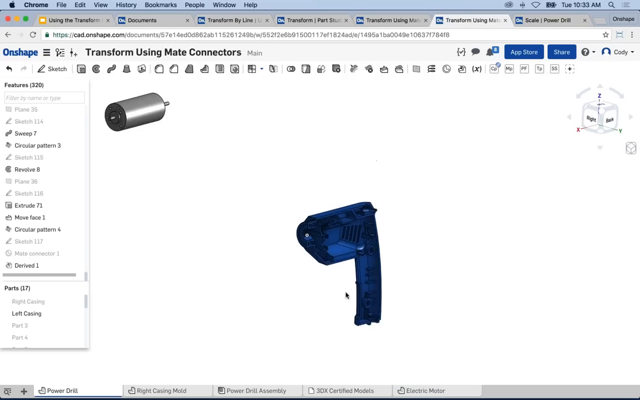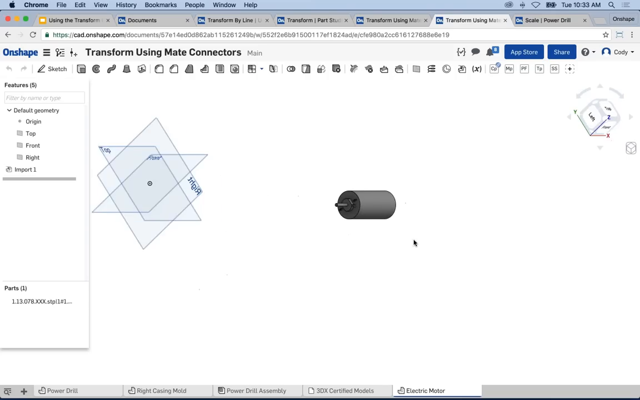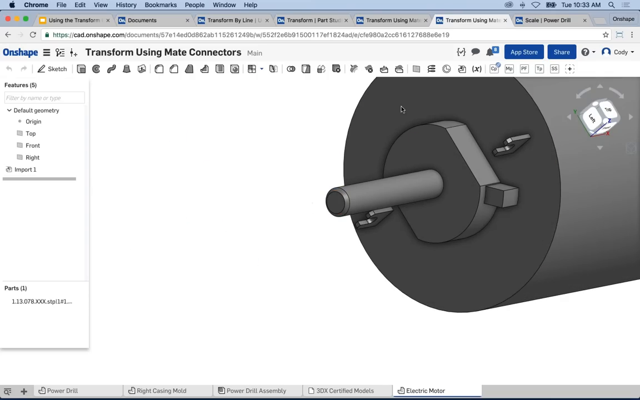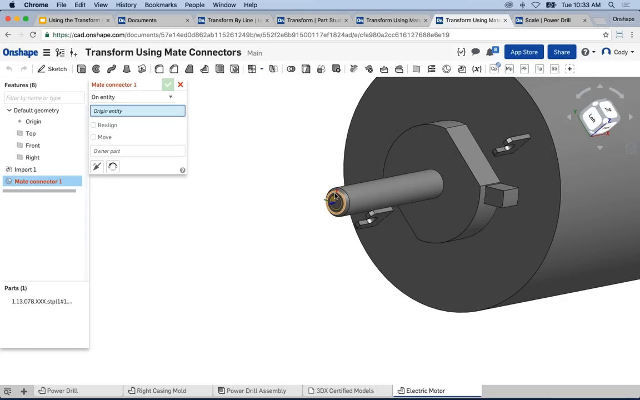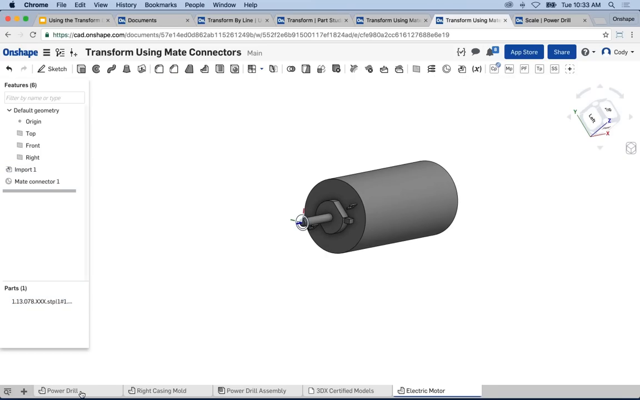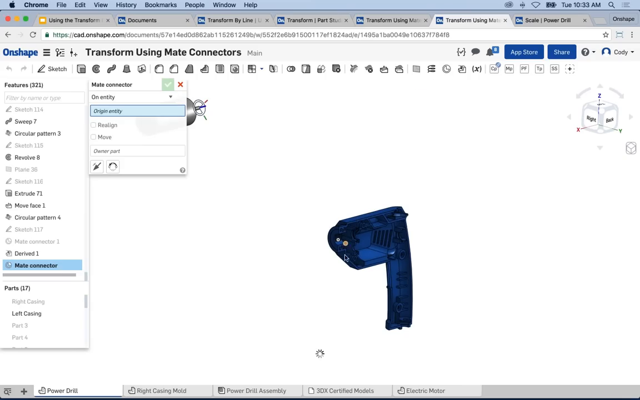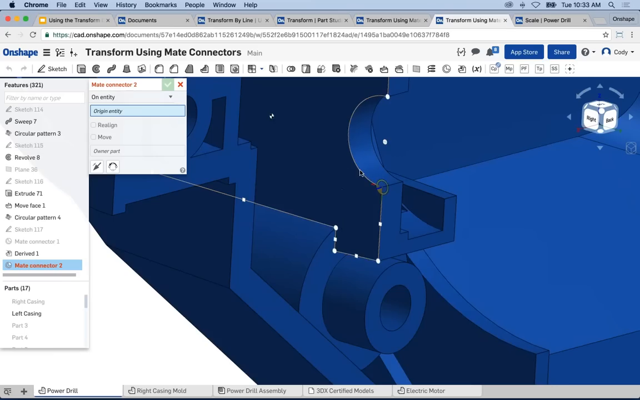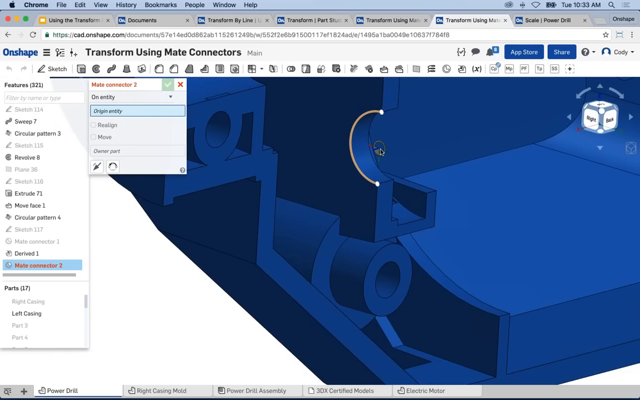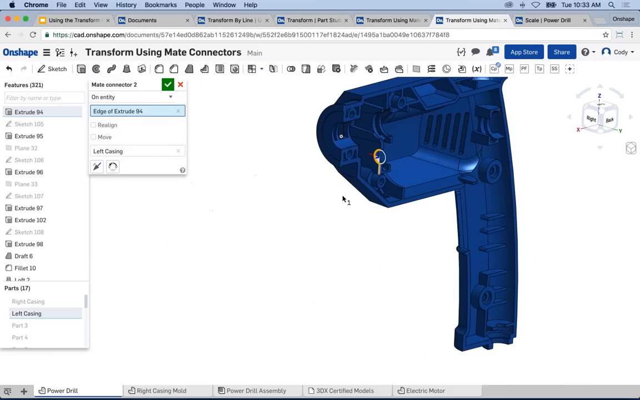And this is another example where I'd use transform by mate connectors or translate by mate connectors. And it's easy to take something like this electric motor and say, okay, here's the end of the shaft, and that's really what I care about. So let's define the end of the shaft here. And that's my mate connector. And let's go back to the power drill itself, and I'll insert a mate connector where I want to attach that end of the shaft. Now I select mate connector, and let's say I want to attach it to this center point of this cutout in the frame where the shaft goes. So very easy for me to place my two mate connectors.